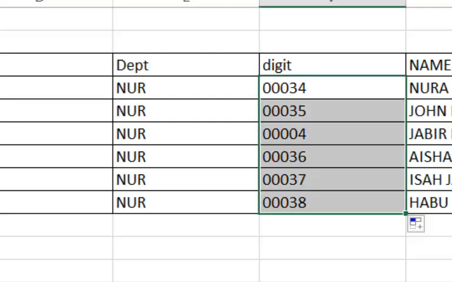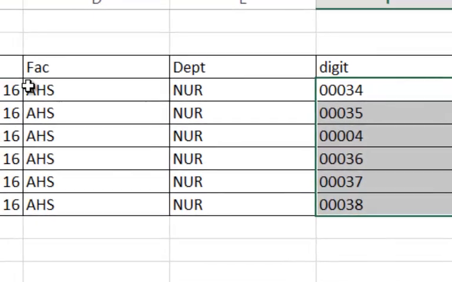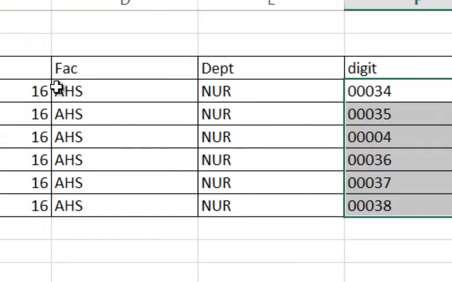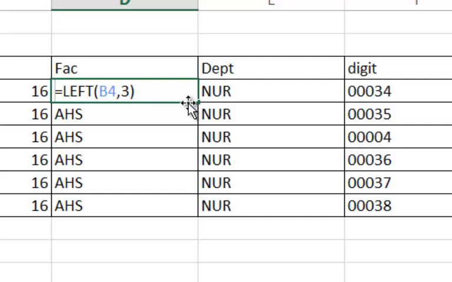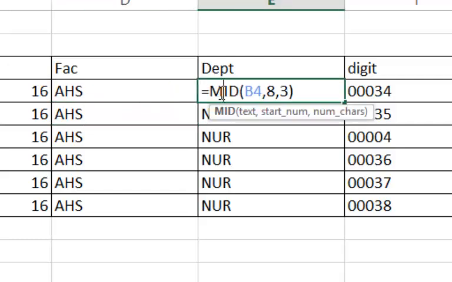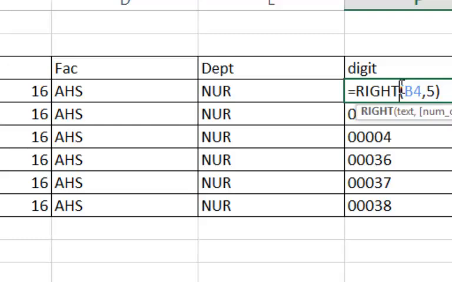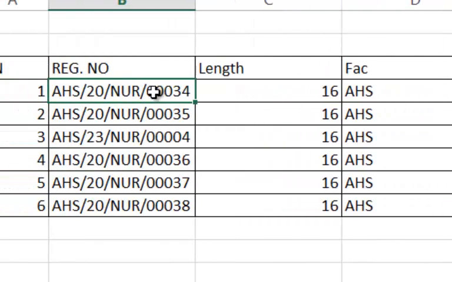So this is how to return some part of text from a particular cell. If you want to extract information from a particular cell, you can use equals to LEFT if you want to start from the left, then equals to MID from the middle, and equals to RIGHT from the right. So this is how to return a number of characters from a particular cell.